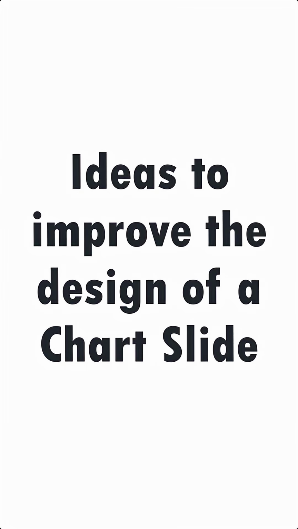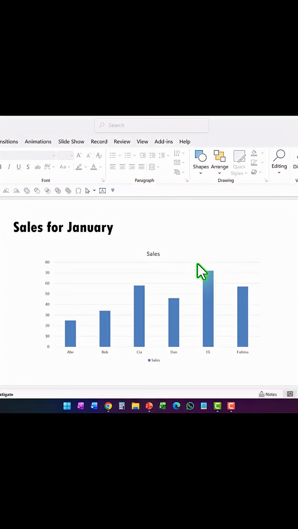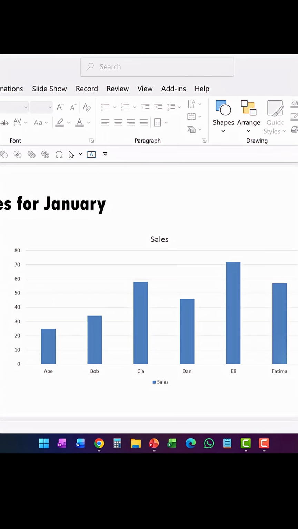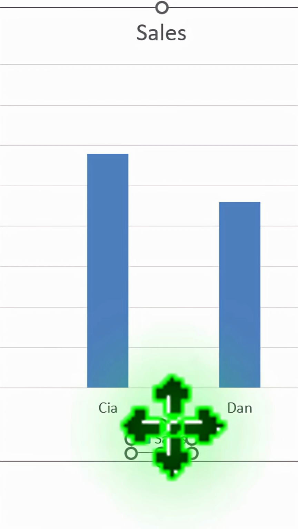Let me show you the thought process behind improving the design of a typical chart slide. This chart compares the sales performance of 6 salespeople. The first thing I observe is when there is just one series, there is no point in having a legend. So I'm going to select that and delete it.